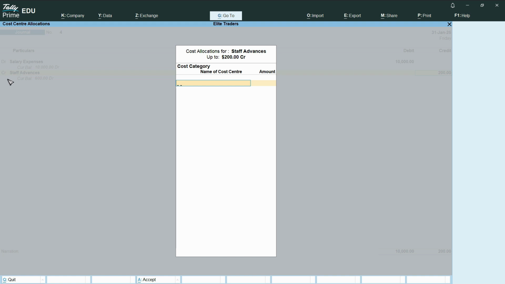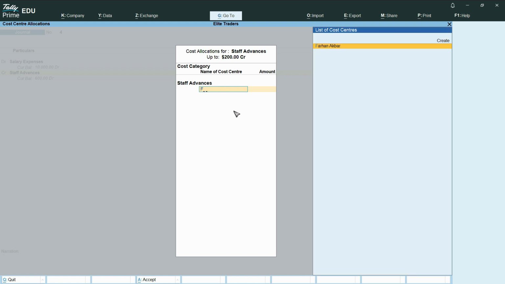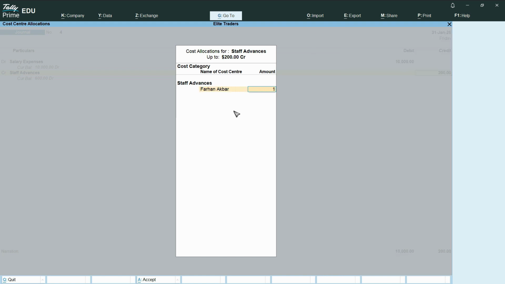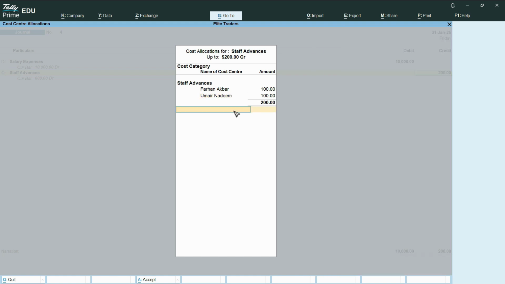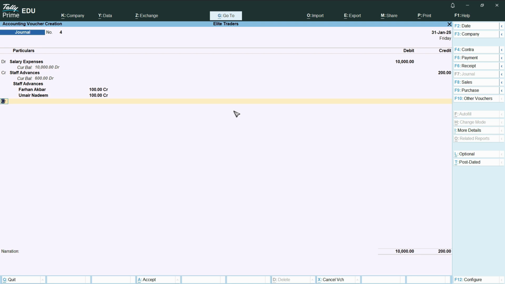And the category we want to allocate is staff advances so that we can properly keep the record. Otherwise, it will be very confusing for you that they have taken random advance amounts and now we are deducting $100 each month. So it's very difficult to track until we use the cost centers. So Farhan 100 and Umair 100. So these are the staff advances records. Hit enter.